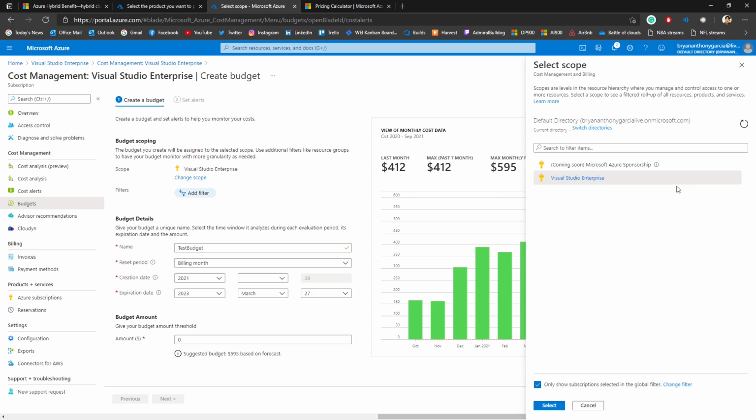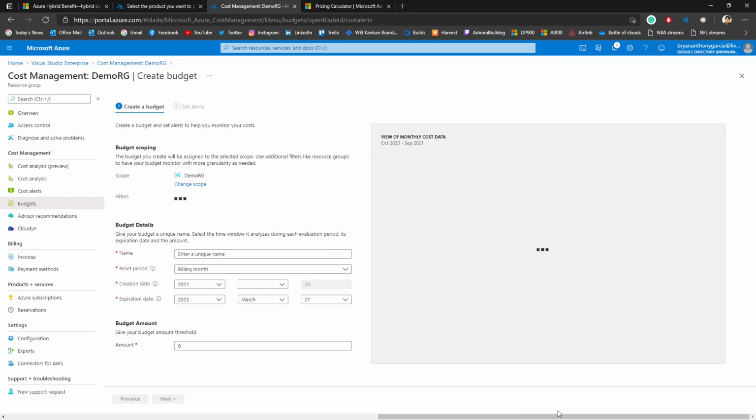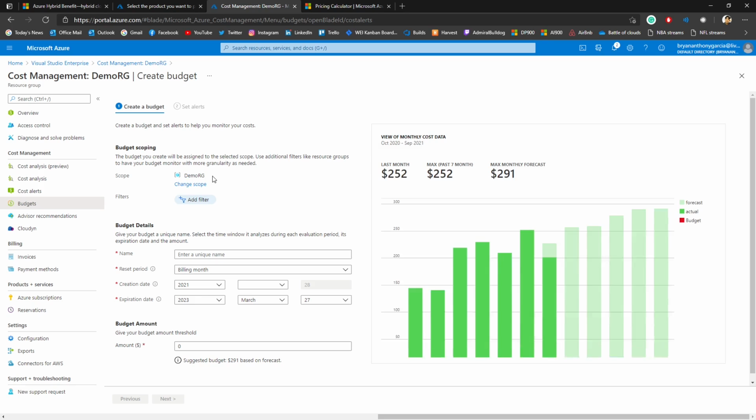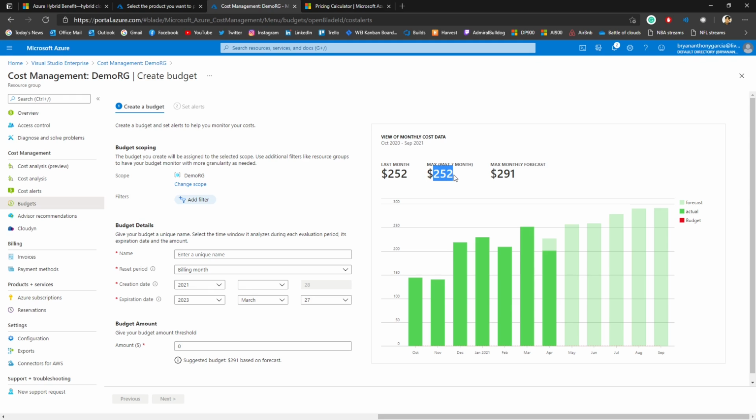Now I can say that I want the scope to be not just the subscription. I want it to be specifically on a resource group, something like that. So let's just say I want to see how much I spend on the demo RG resource group monthly. So this is how much I spend. I spent $252 last month. For these past 7 months, that's how I'm getting monthly.